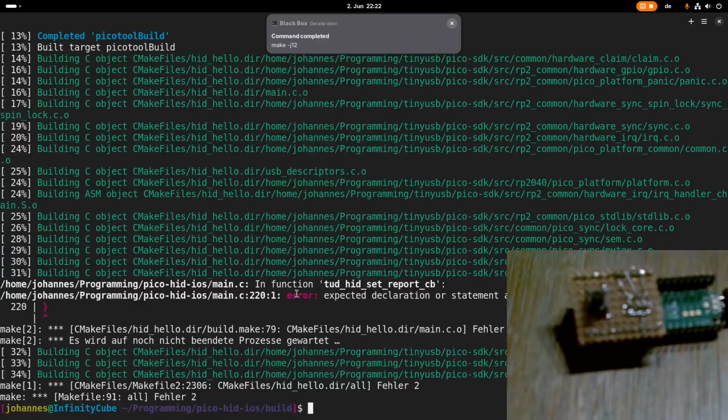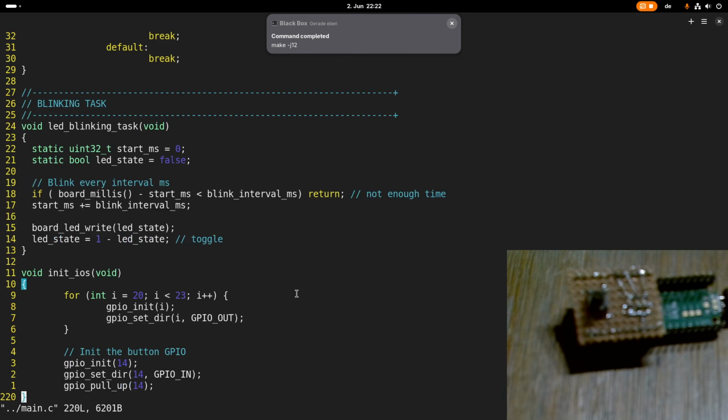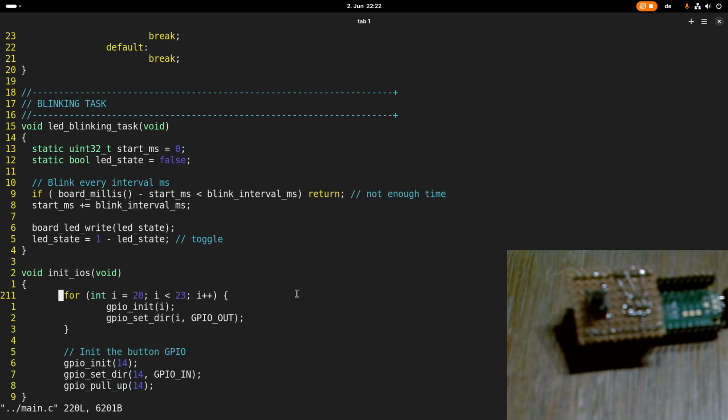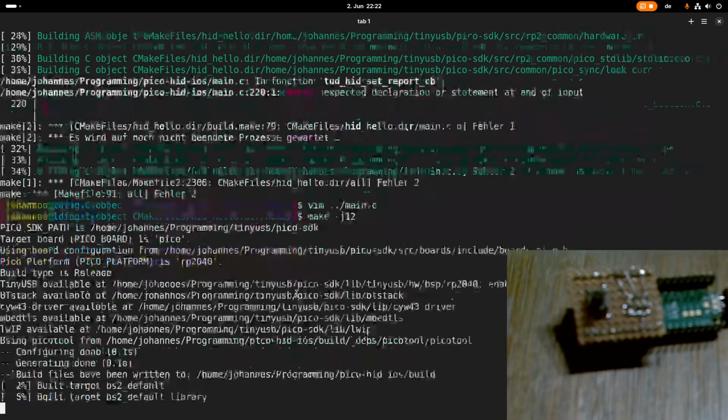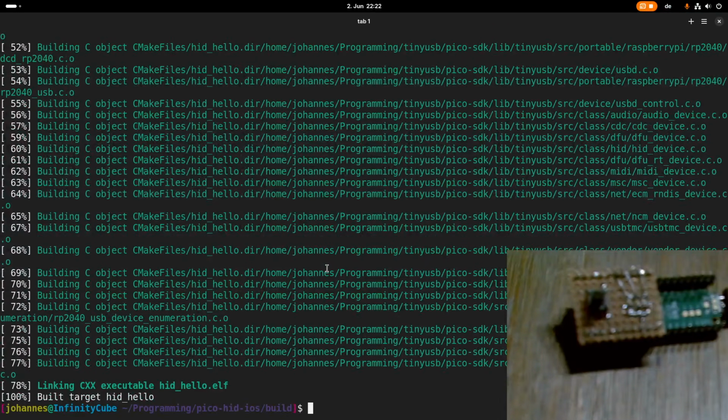Okay, yep, I have an error here. What's wrong here? Maybe did I forget to close? Yep, I forgot to close a brace here. Here we go. Now we should be able to compile it. It's looking good, and now I can copy. Okay, the name is still HID hello. Maybe I will rename this later. But now let's copy it onto our Raspberry Pi Pico.